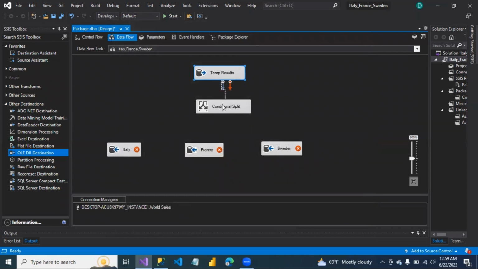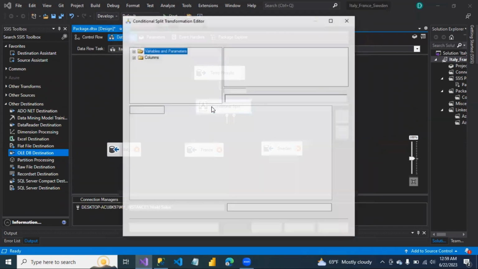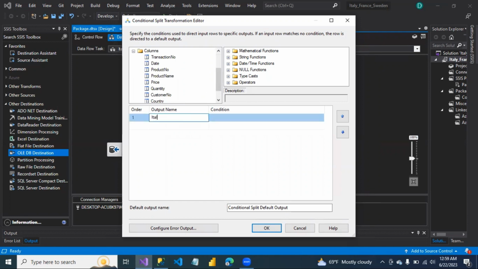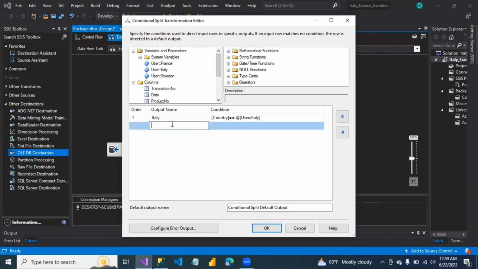Okay. So now we connect to our conditional split. And now we'll call this Italy actually. We'll just name it first, Italy. And then for the condition, we drag our country column. Since this is based off the .NET framework, we do equals equals. And then we take our variable Italy. Then we start our second one, do France.